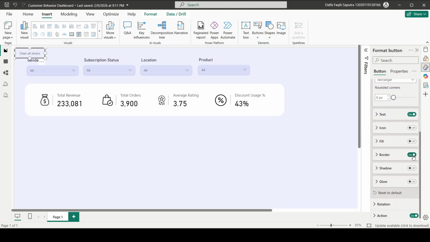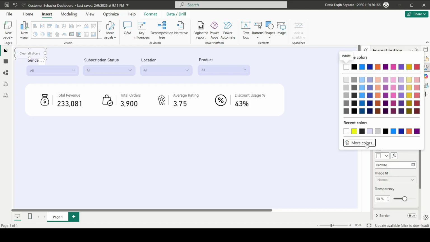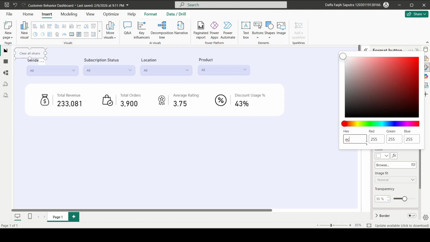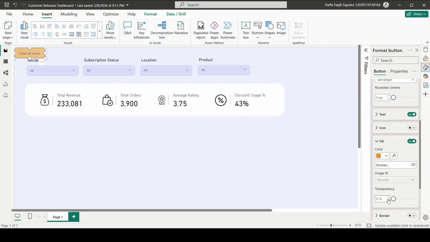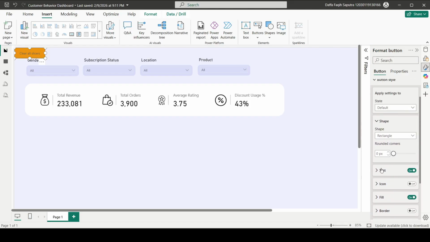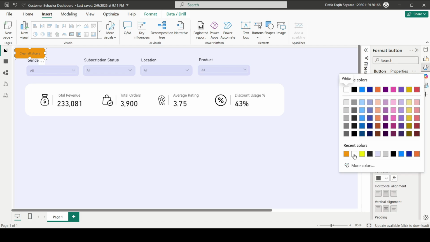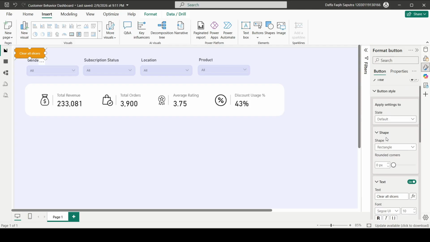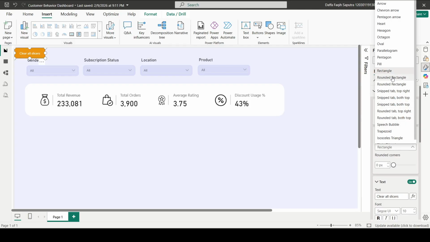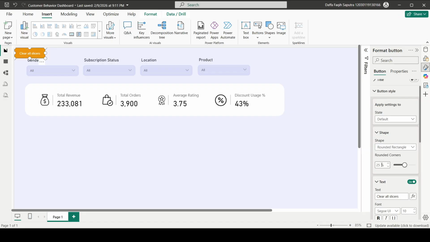Scroll down, turn off the border, then turn on the fill color. Here, I will change the color to EC9511. After that, don't forget to set the transparency to 0 because we don't want the button to be transparent. Once done, close the Fill option and then open the Text option. And here, we'll change the font color to white. Next, in the Shape option, change the shape from a rectangle to a rounded rectangle and set the rounded corners to 25%. Let's place the Clear button to the right of the 4 slicers that we created earlier.